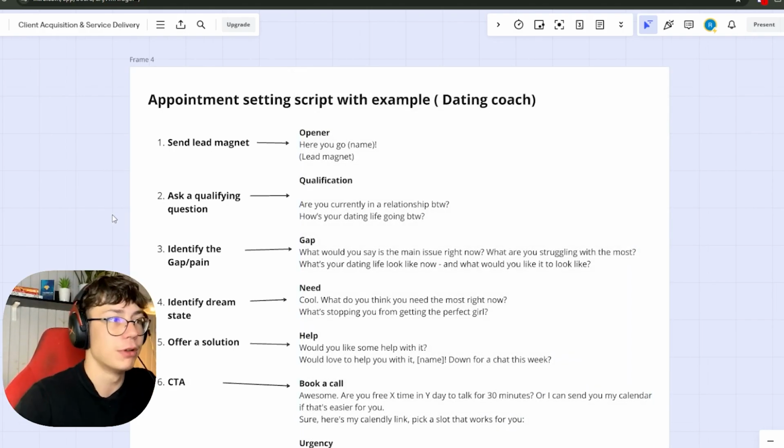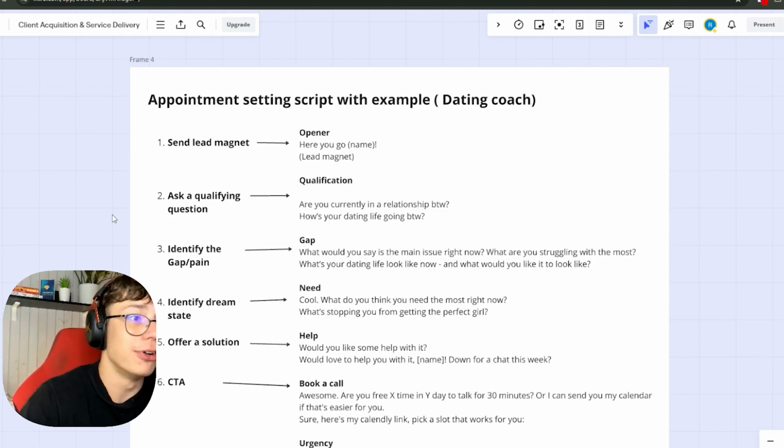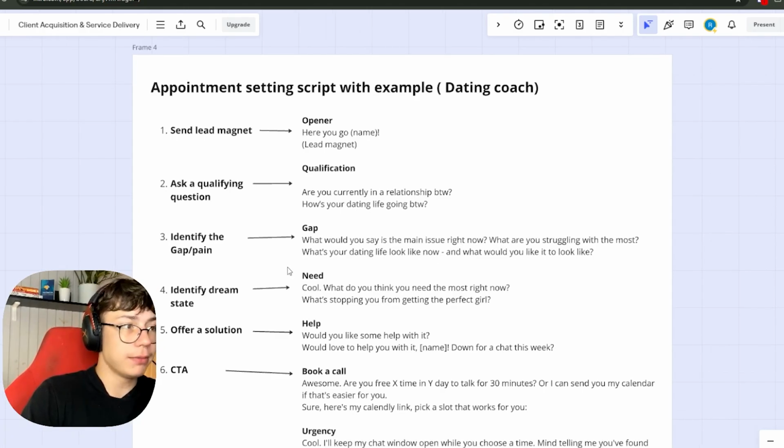Now what you're gonna do is qualify them. So basically ask a qualifying question like, hey, are you currently in a relationship, by the way? Or maybe ask like, how's your dating life going, by the way? And the third step is to identify the pain or the gap. So basically just ask them like, what do you say is the main issue right now? Or like, what are you struggling with the most? Once you get their pain, you have to make them identify their dream state. So you basically ask them like, oh cool, what do you think you need the most right now? Or like, what's stopping you from getting the perfect girl?